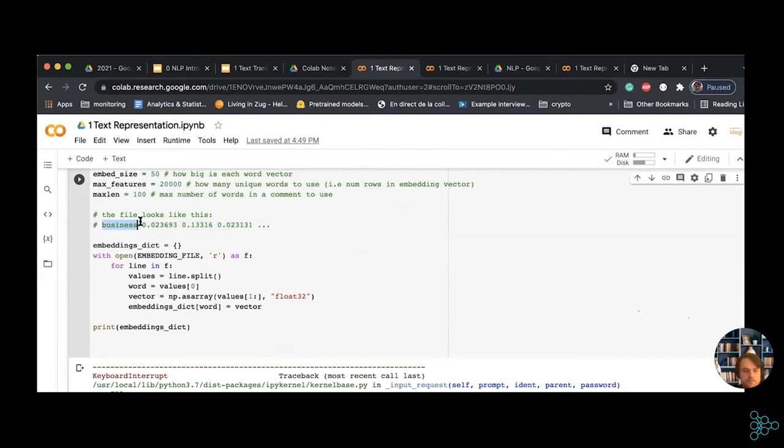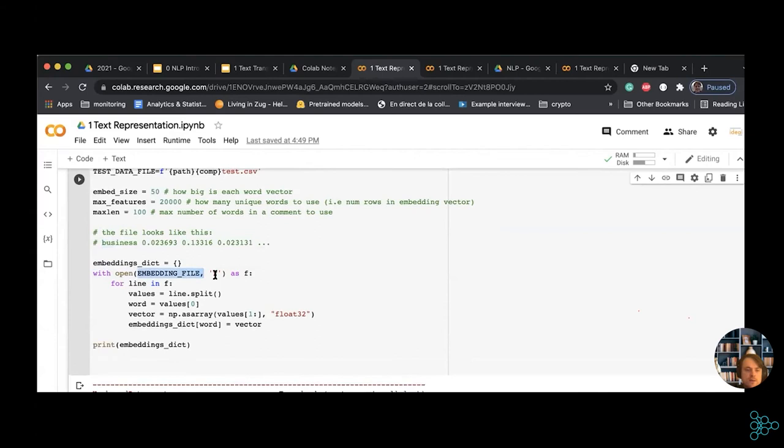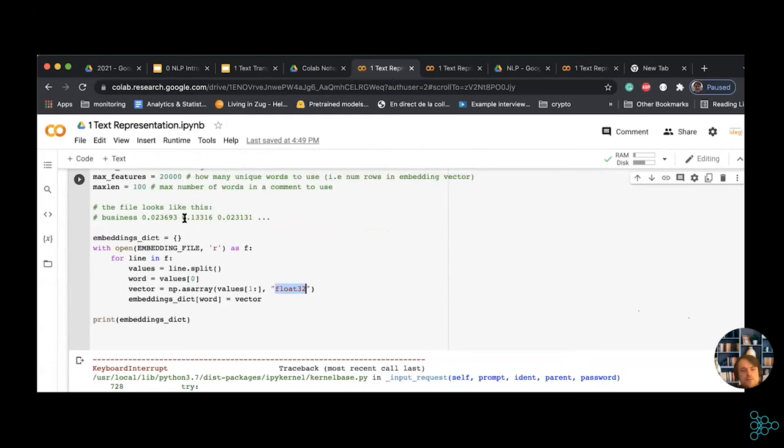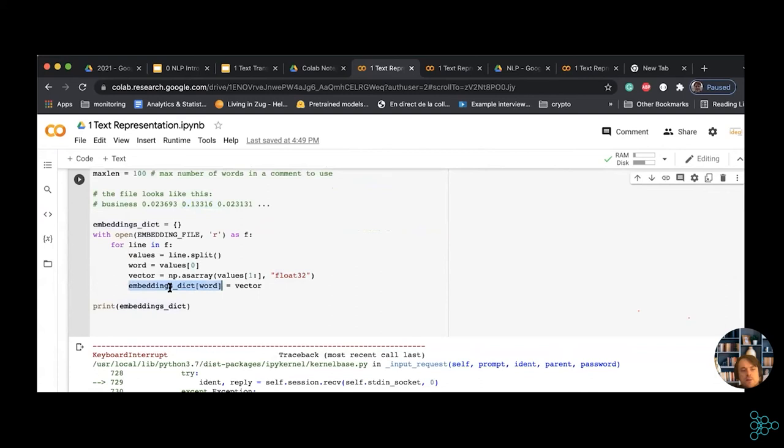And this is exactly what you are doing. You are opening the file in reading mode. You load the lines, you split them, you get the value. You force it to be a float32 array, just to optimize the code a little bit, because I know that this is a float32. And then you create a vector of the embedding, and you can see it's just a dictionary. So you have the word and the vector.